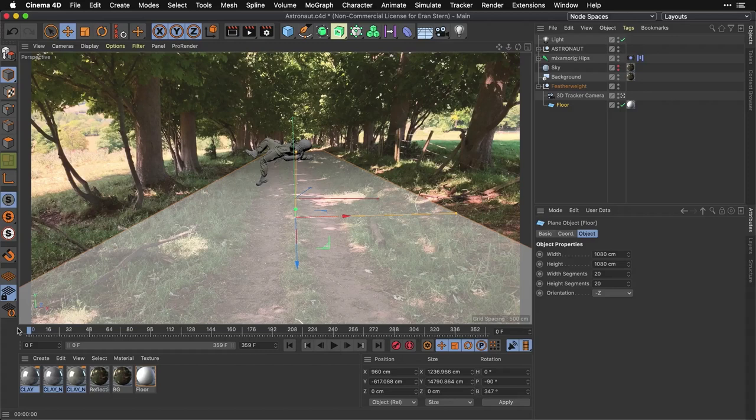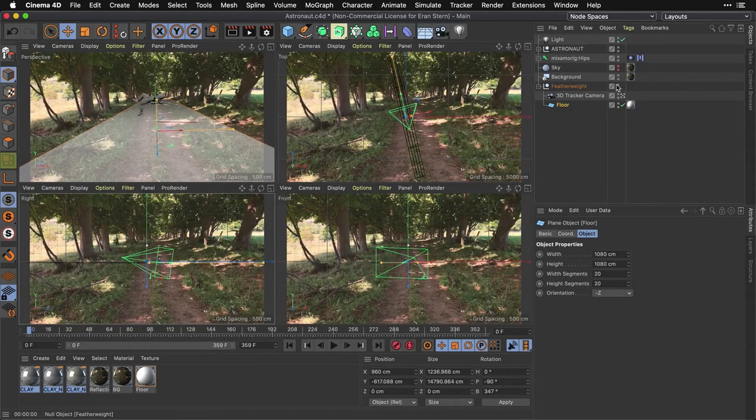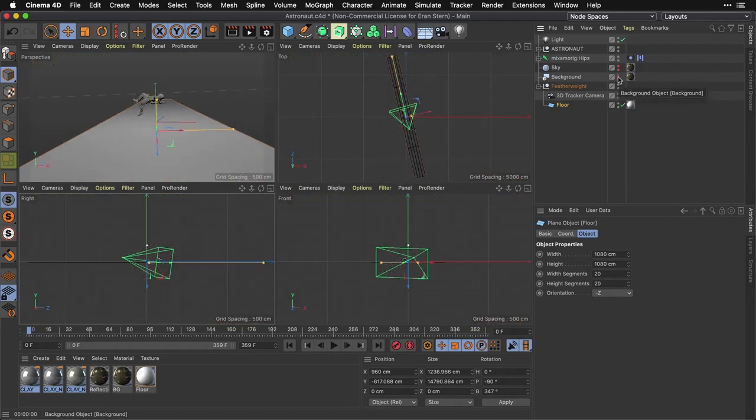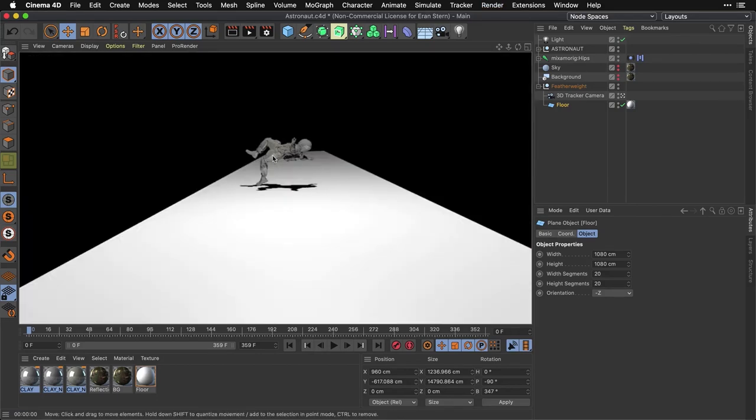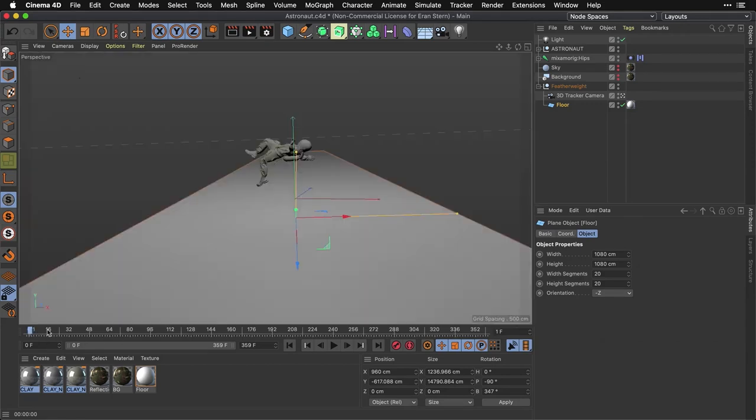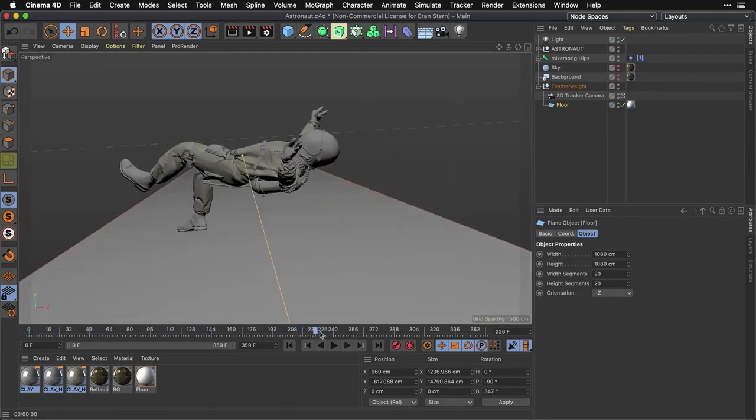So now I'm just going to middle click to see all the orthographic views. I'll switch off the visibility of the background just to give you a hint of what we have here, where the light is and where the floor is. And again, I'll render the scene so we can get a sense of what we are working with, and we're going to stick with this view. We no longer need the background.